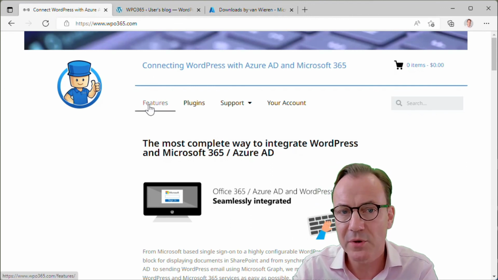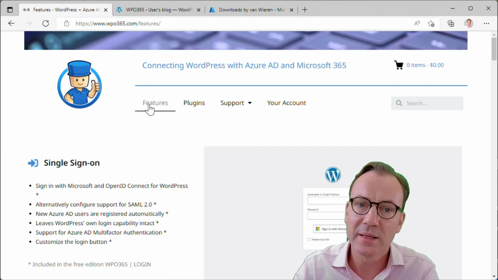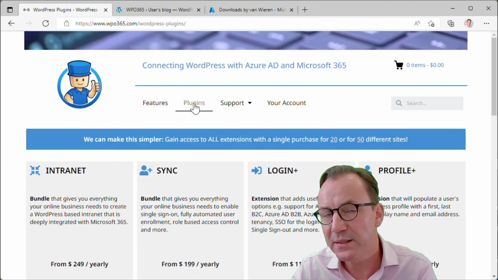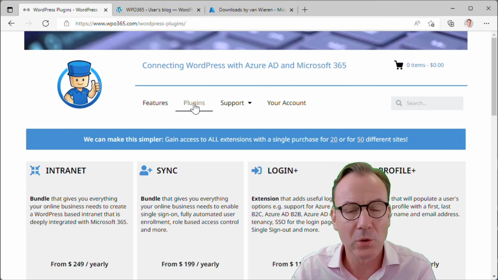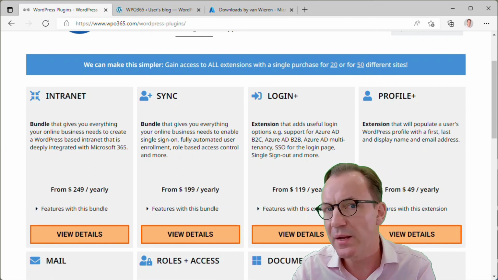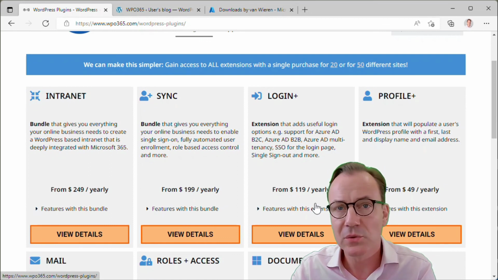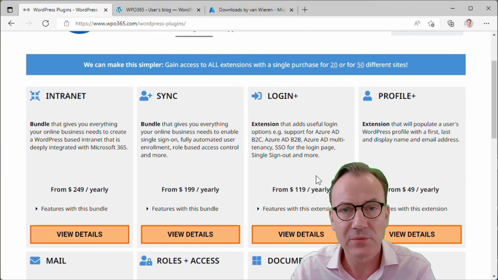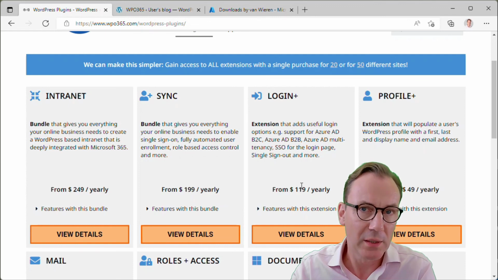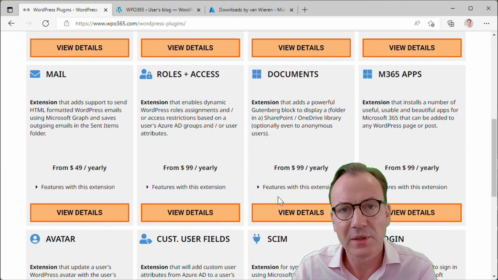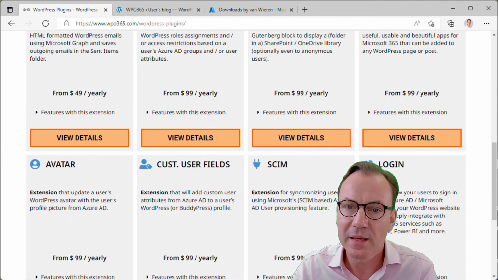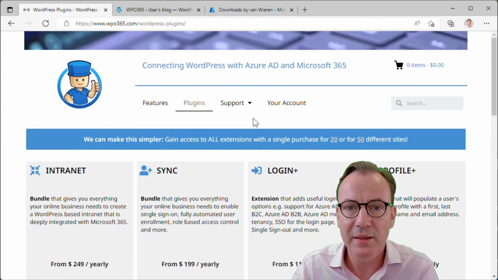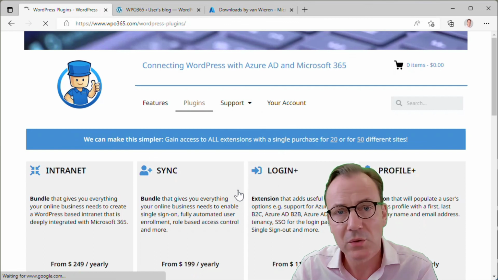You'll find a comprehensive overview of all the possible features and extensions, plugins that would basically extend the functionality of the core WPO365 login plugin. There are options to synchronize users, to enable single sign-on for the default login page, to enhance a user's profile with first name, last name, email address, to support multi-tenancy, to send emails using Microsoft Graph, to restrict access based on a user's membership of Azure AD groups. There's loads of it. Please have a look at the website, and if you have a question, then please don't hesitate and get in touch. You can also use the contact form on the website.